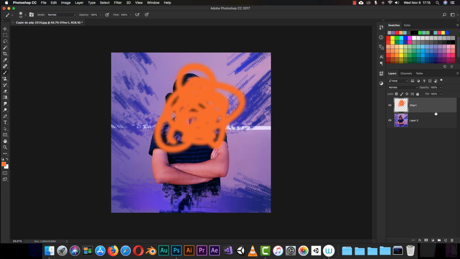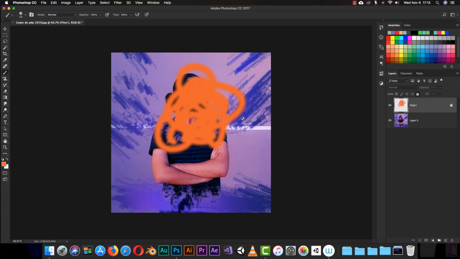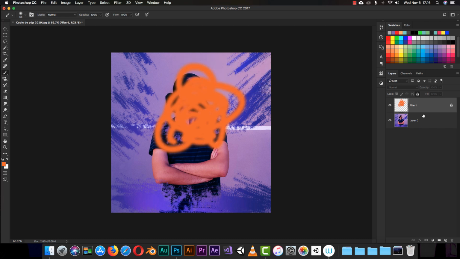And of course, we can even lock those layers. As you can see here on the top, we have this lock, right? I will zoom in the video so you can see it clearly. If we click on this icon here, it means that this layer is locked now, and we can't draw on this layer. As you can see, I have this sign here that I can't do anything. If I click, it will show this message: could not use the brush tool because the layer is locked. So if we click on this lock here, it will be unlocked and we can draw again on the layer. This is how you can protect your layer.